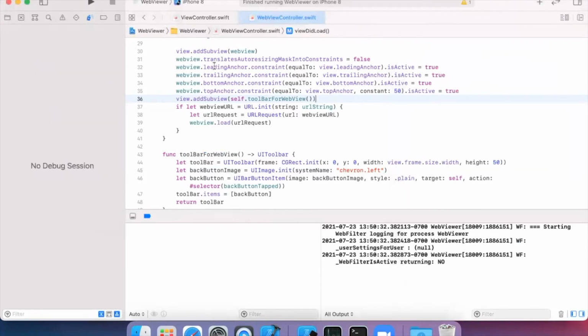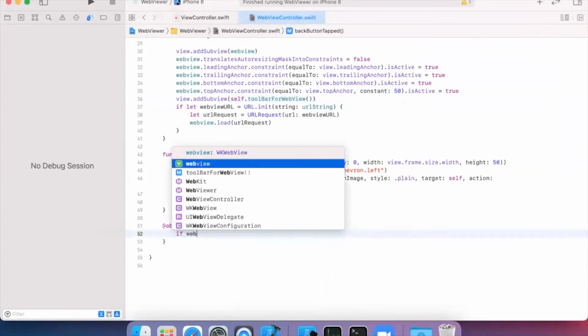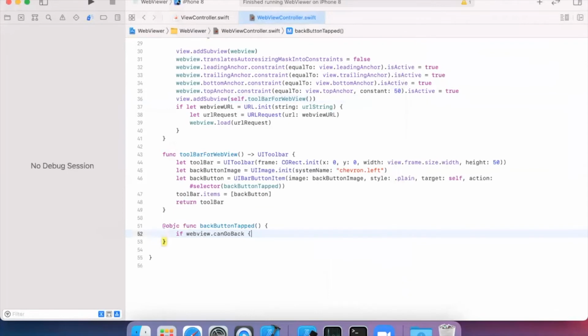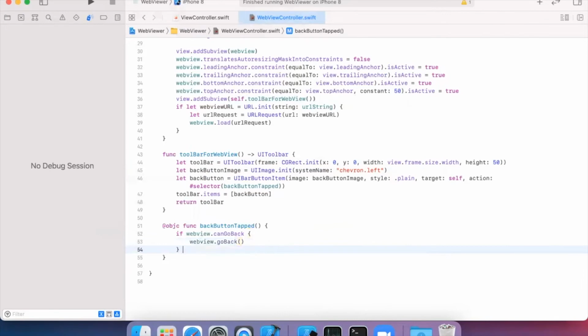Let's tap on stop. So when the back button is tapped, we are first going to check if the web view can go back on its own. In other words, if there is any navigation stack, like we go from one web page to another and then to another, we should be able to go back to the previous web pages that we have visited so far. So for that, we will check if the web view can go back. If it can go back, we'll just ask the web view to go back. Otherwise, we'll just dismiss this view controller.